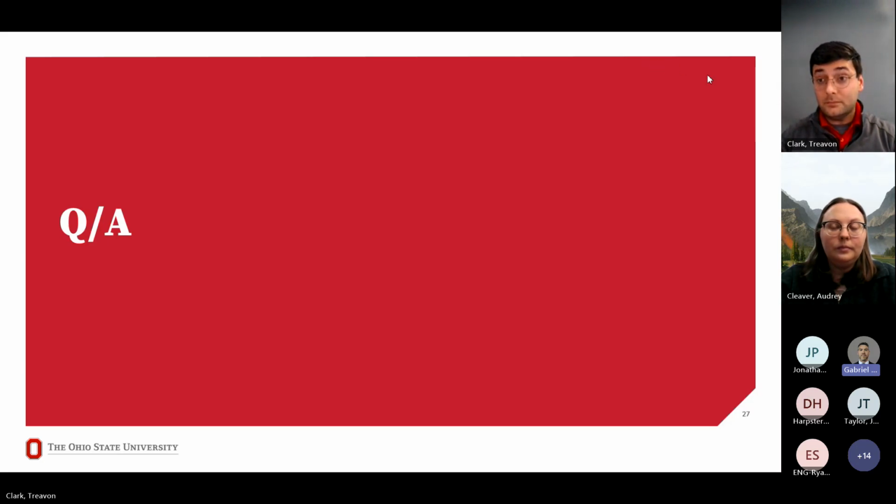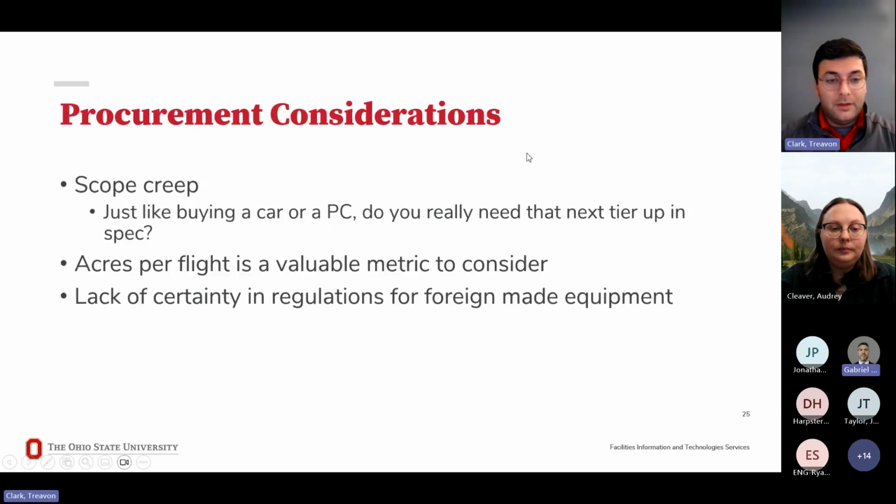Can you touch on DJI? Can we use it? Should we? So that actually was, yeah, this is in reference to the lack of certainty in regulations. We've been told both yes and no over the past several years, so it's hard to say. I think that there are certain states that have banned the use of that equipment from that specific vendor. Some cite ethical concerns, some cite security concerns.